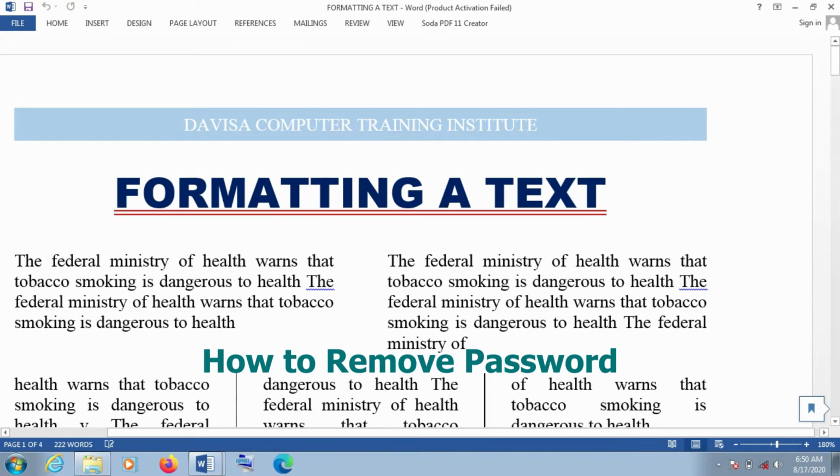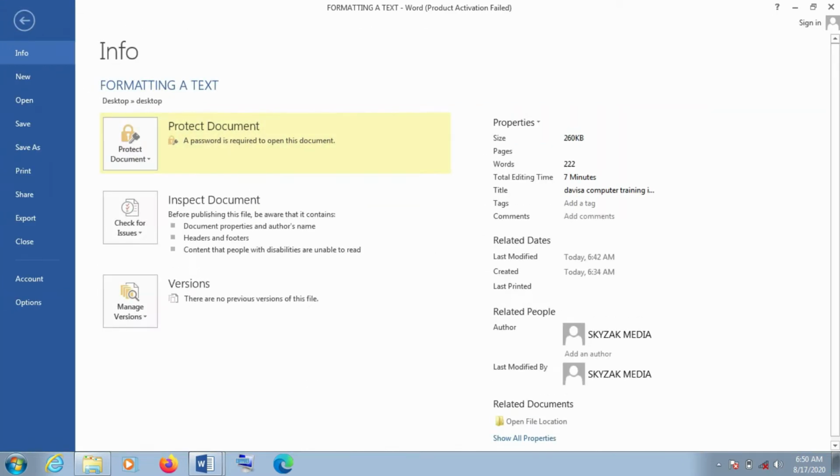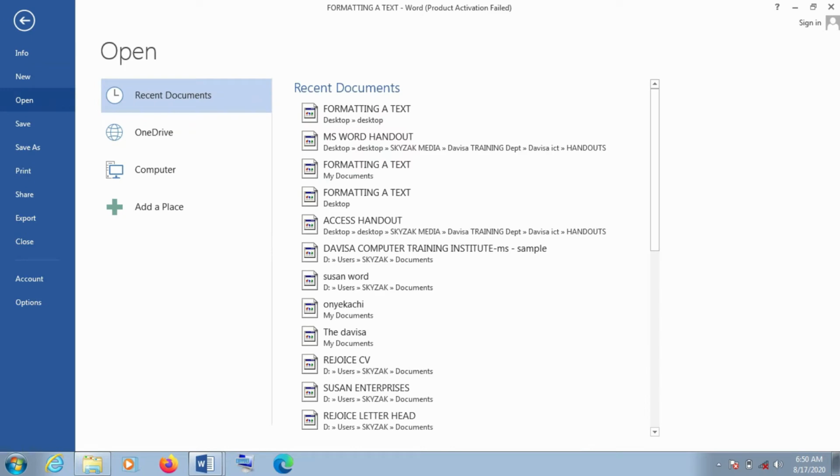So let's go to prevention. You want to remove your password. How do you remove your created password? Go to the same file. This time around you click on open. Locate the file itself.